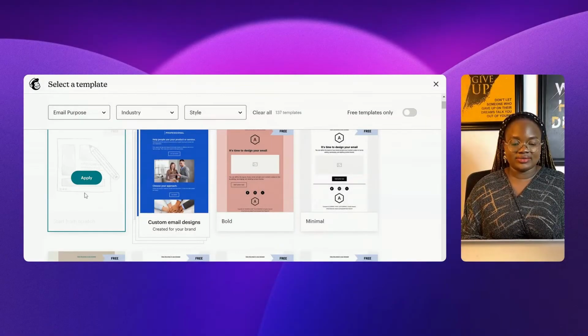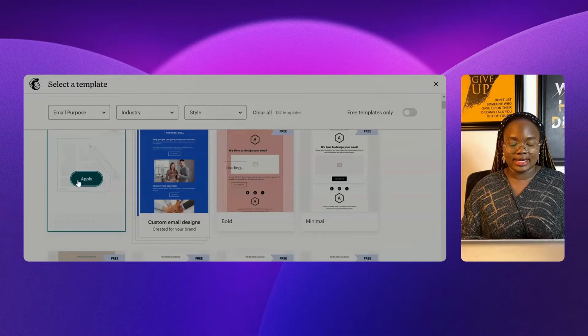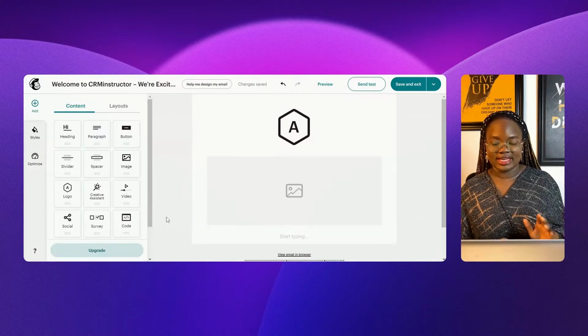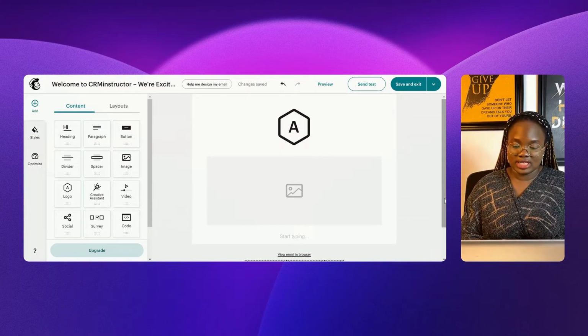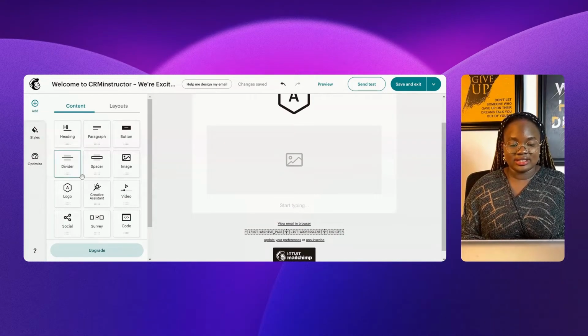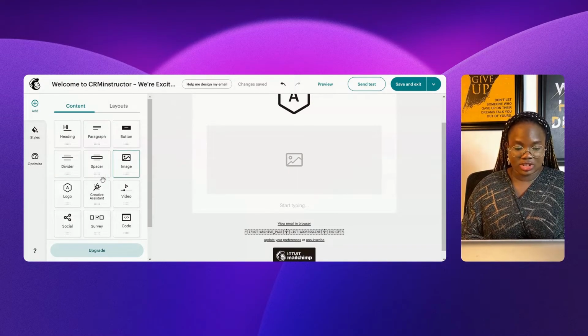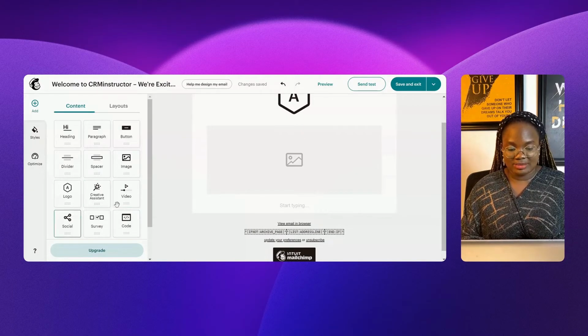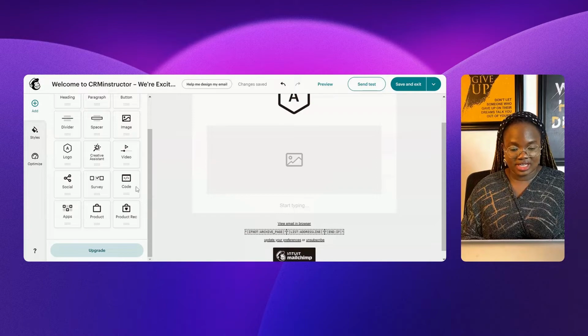Okay, so I am going to start from scratch, and I'm going to click on apply. Yeah, so this is my editor, and what I want to do is add in the different elements I want to use. So I can add in the heading, the paragraph, the button, the divider, the spacer, the image, the logo, the creative assistance, the video, and my socials, my survey, my code, my apps, and product recommendation.